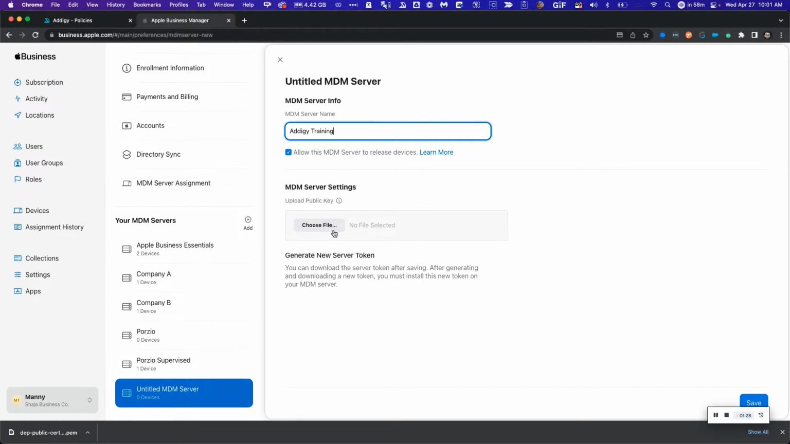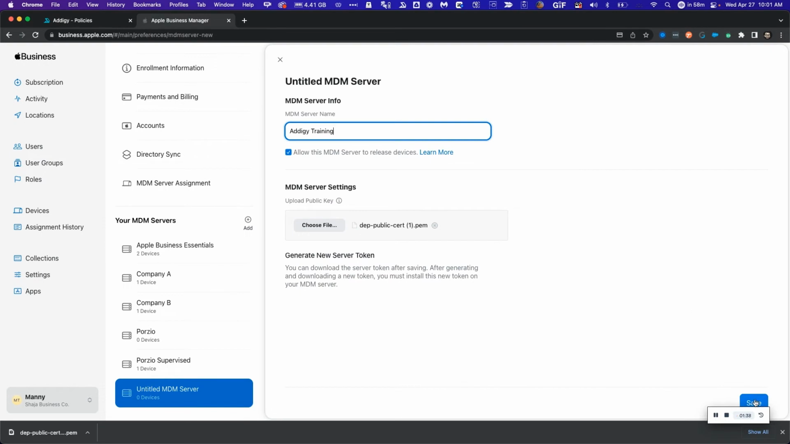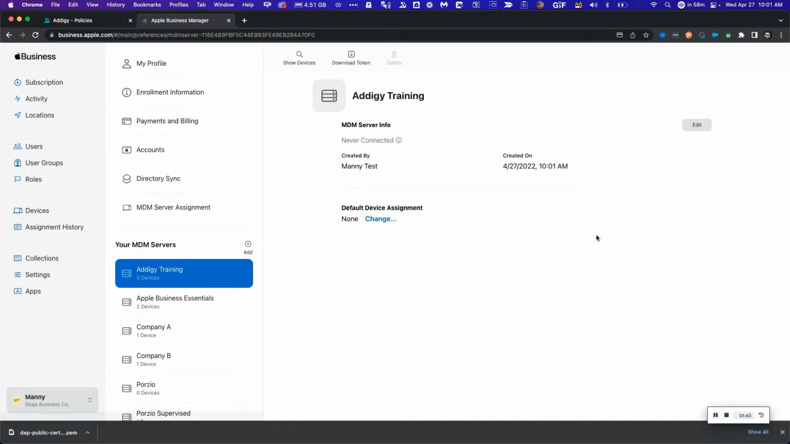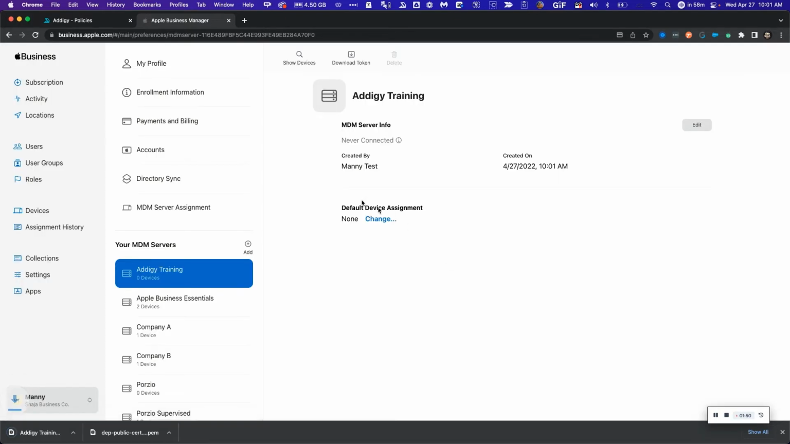I'm going to choose the file that I just downloaded from the Addigy site. I'm going to click Save. And now I have to download the token from my newly created MDM server. So I'm going to click Download Token. I'm going to download server token.